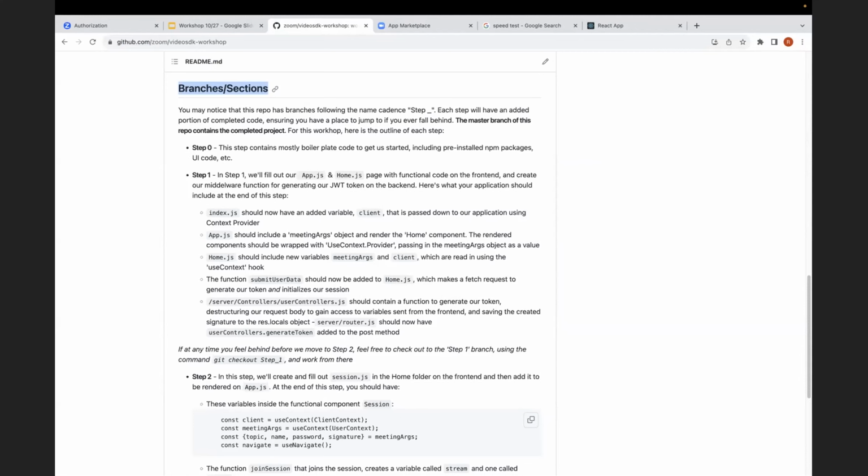Yeah, no problem. All right, so this workshop is divided into sections in a way. So each section, at the end of it, we're going to go over a number of points and make sure that we've completed what we set out to do.